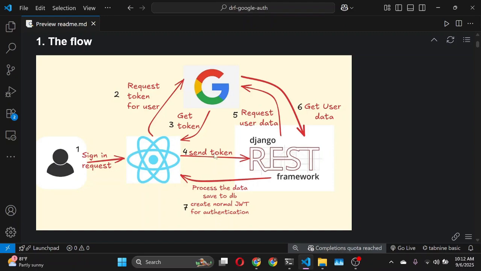Now, what does Django REST Framework do with that token? Django REST Framework, or our backend, is going to make a request again to Google using that token that has been provided. Because the user made a request to our front-end application, the front-end application made a request to Google, Google sends back that token. We're then going to send that token to our backend. Our backend is then going to make a request to Google to grab the user data using that token.